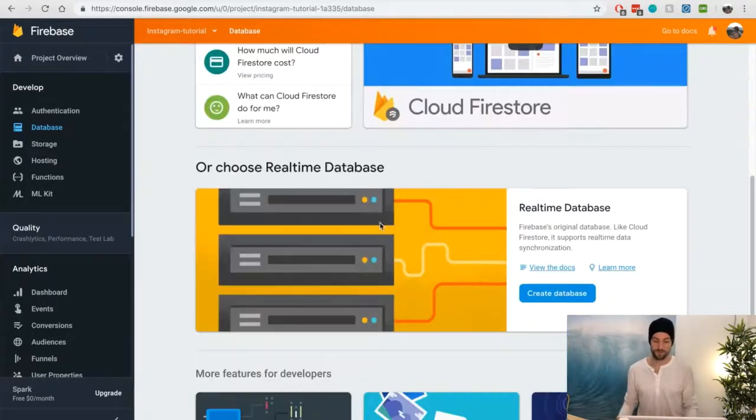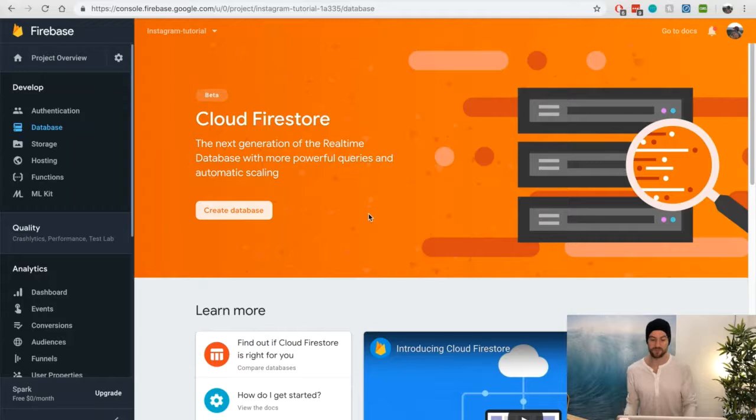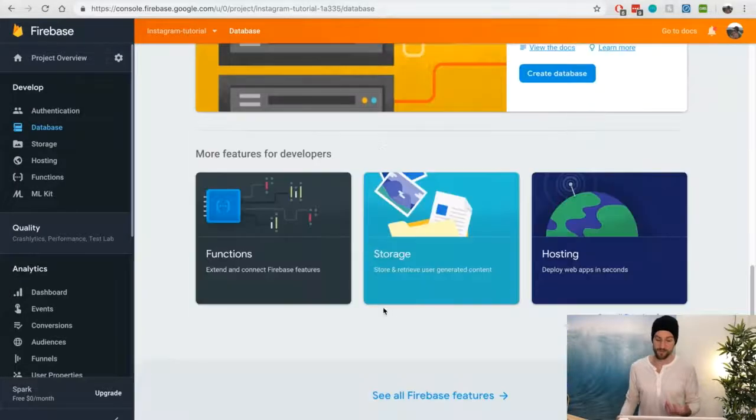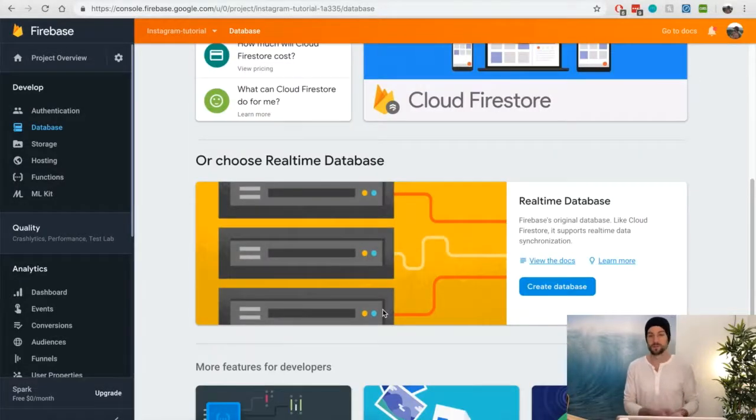And then their first offering was the real-time database. So you can see that they're really pushing the Firestore database because you have to scroll down and you have to know what you're looking for if you want the real-time database. When I first started using Firebase, all I used was the real-time database because that's all there was, but it's also really cool to do live activity.